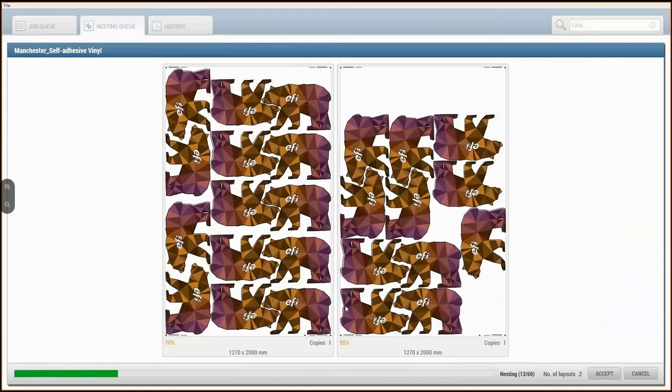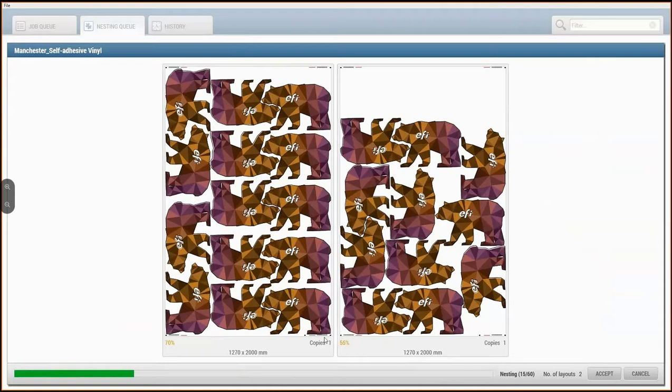So I'm hoping that one bear disappeared. It actually did, because before, with copies 2 here, it was actually 3 sheets. It was able to get it onto 2 sheets. So that is quite some significant media saving. Again, I could wait, or I simply accept.